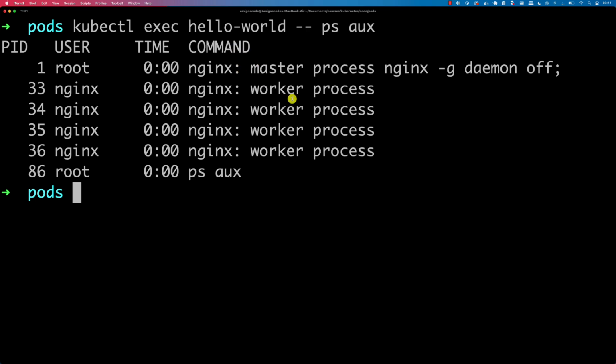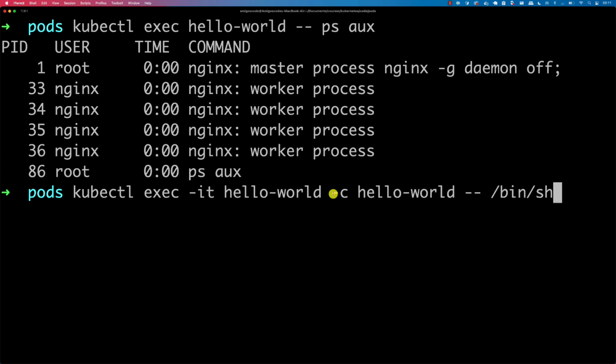So this is how you exec into a container for debugging purposes. If you have multiple containers, use the -c right here and then specify the container name.